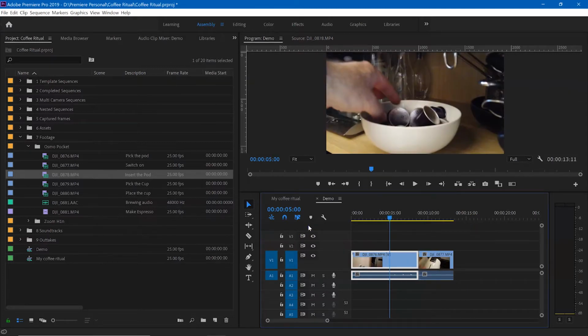And you remember that we can press the backslash key at any time in order to expand the timeline to cover just the content that is in the sequence.